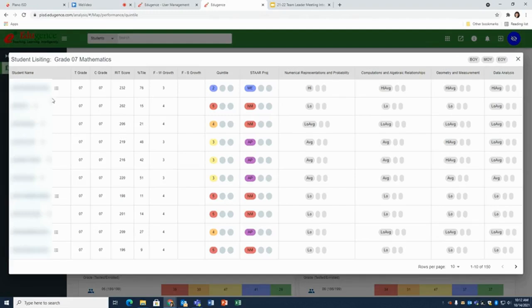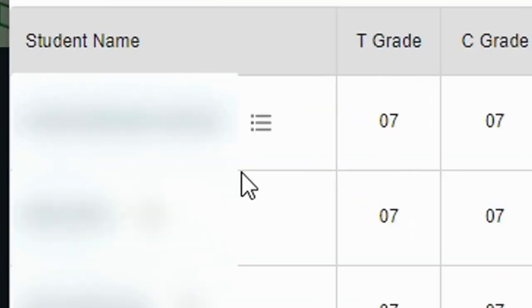In the student name column, you can click on the student's name to access the profile. You can also click on the table icon next to the student's name to access progress monitoring by TEKS in the unit assessments.